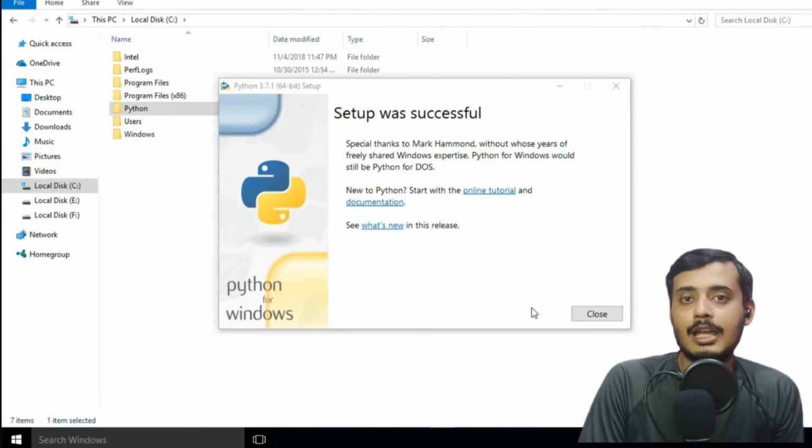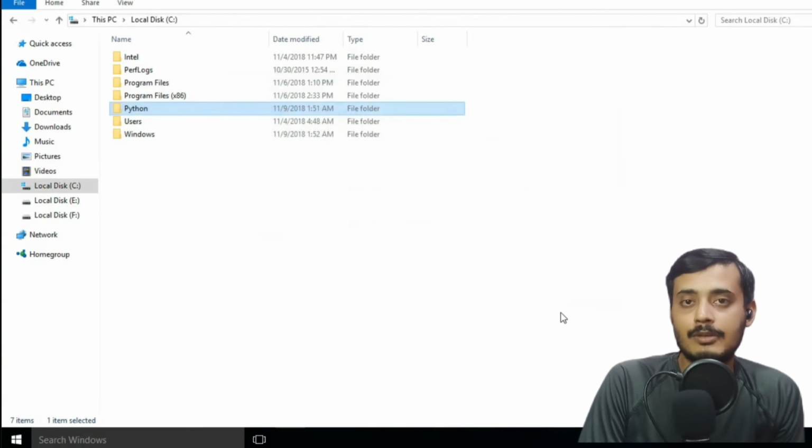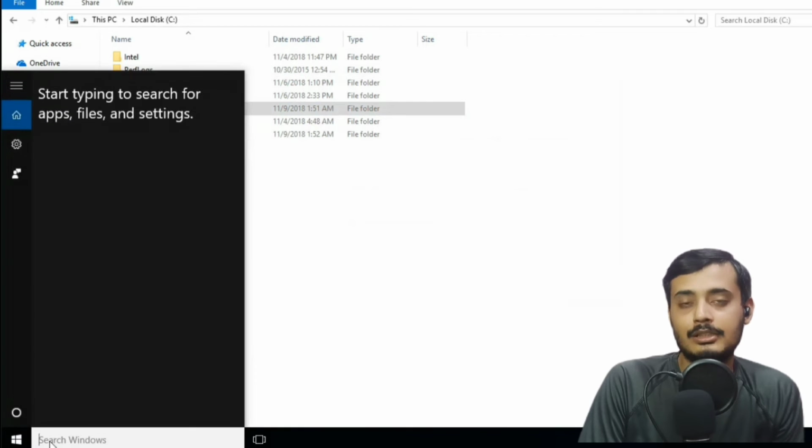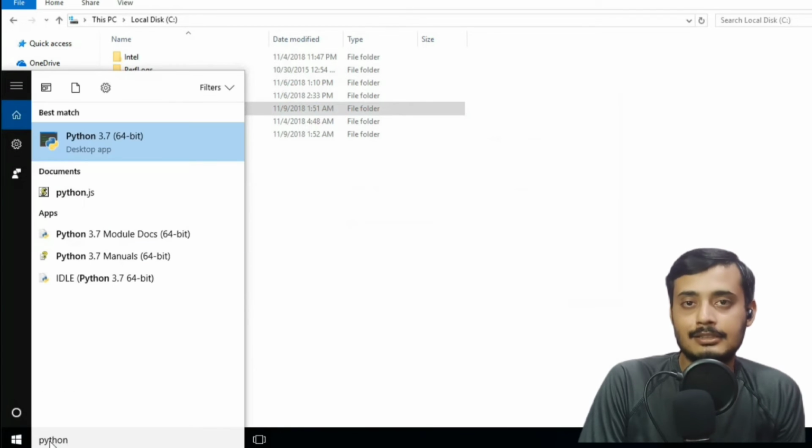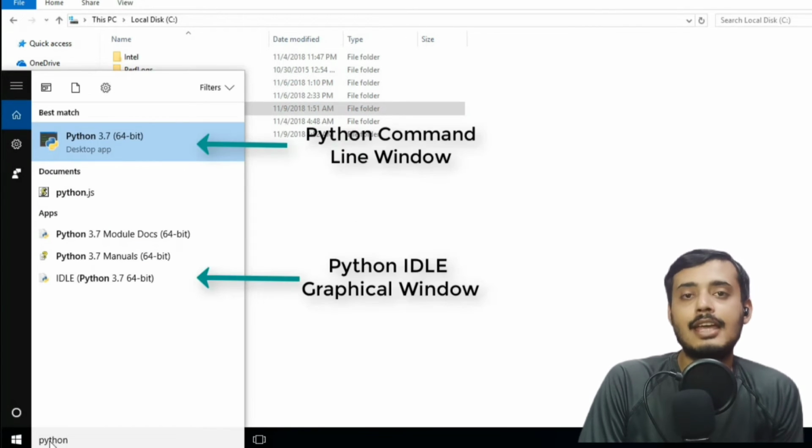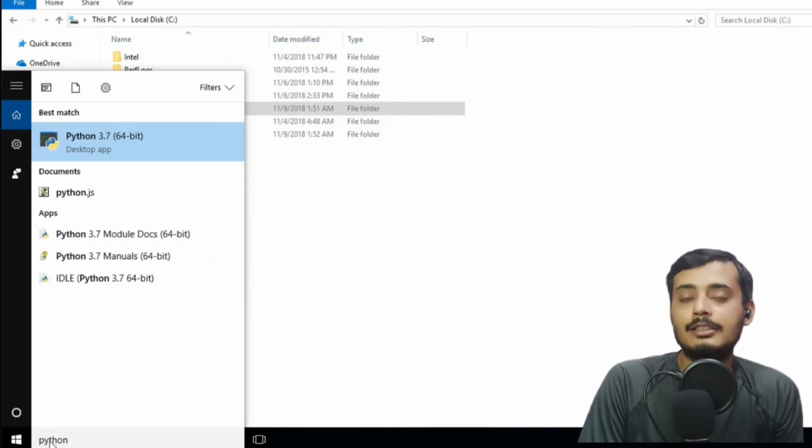So at this point, my Python is in the C drive and it is Python 3.7. So I just do the basic steps. Now the installation has been completed. I will close here, and to check that I have installed Python on my computer, you can see I have Python 3.7 available. Also you can see the different apps.